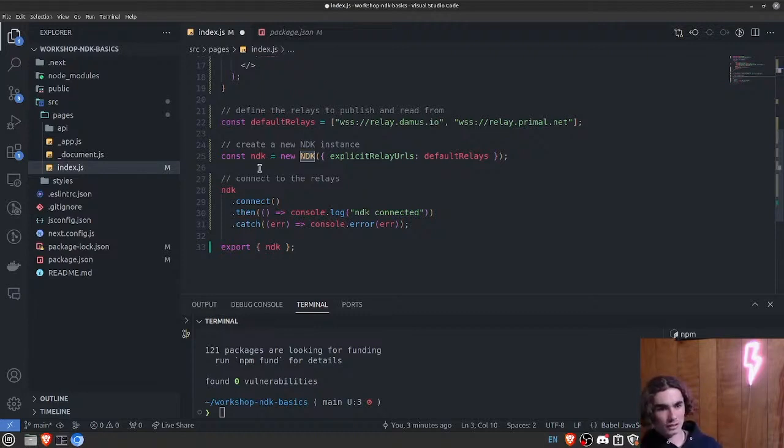So first we're going to need to tell it some relays to connect to. Here I just picked two popular ones, the Damus relay and the Primal relay. An interesting experiment is to mess around with what happens when you publish an event to one relay and then delete that and subscribe to another one. See if you can find that event again, or just see what kind of different events you might get from different relays.